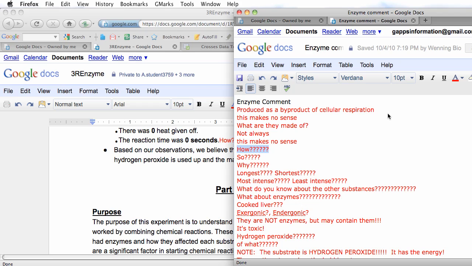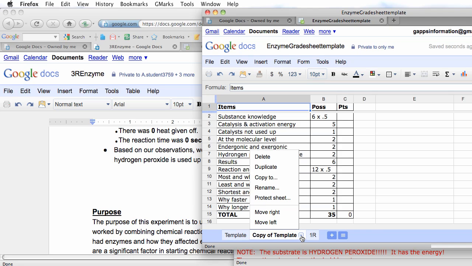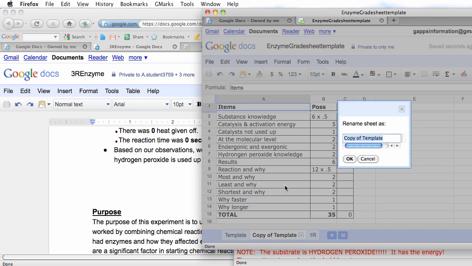Now, in addition to having what I call a comment palette that has a stored selection of comments for this particular lab, I also have a grading rubric. And this is the grading rubric for this particular lab. So that when I'm grading a student lab report, the first thing I do is go to the template sheet and create a duplicate of it. And then I rename that duplicate. And I'm going to call this 3R for the name of the lab group.